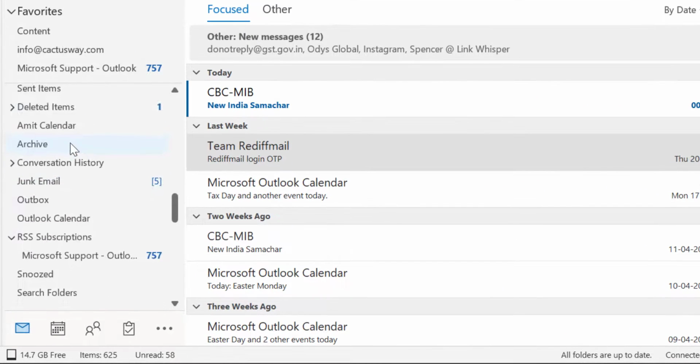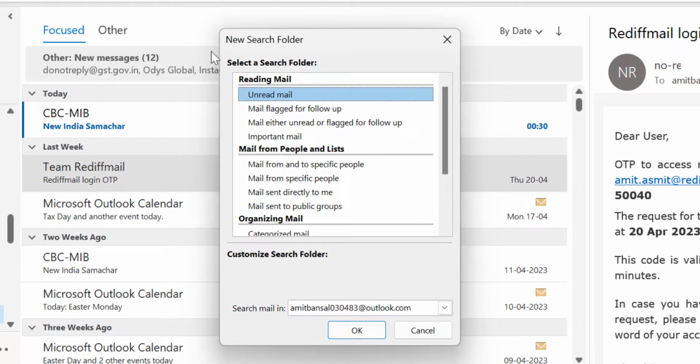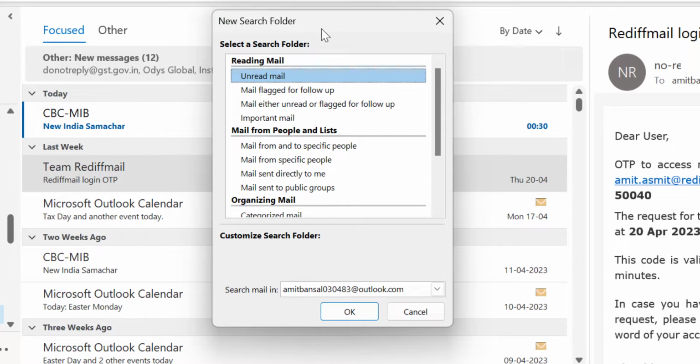So select your email, go to the search folder here, click here. There is an option, new search folder, click on it. That will open a new search folder dialog box. Now here, reading mail consists of multiple options. The first one is unread mail.